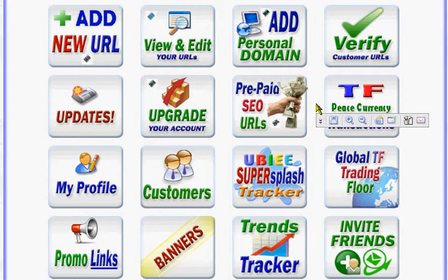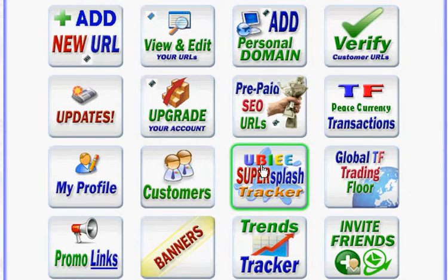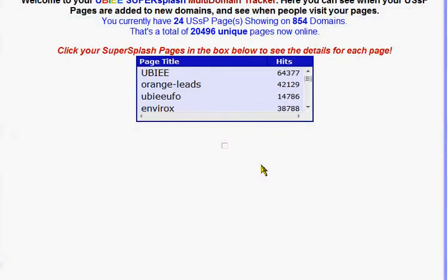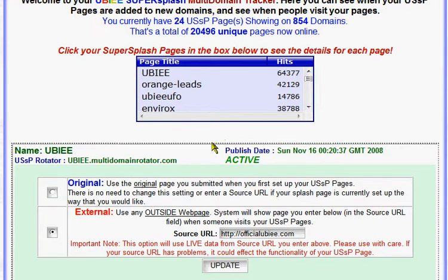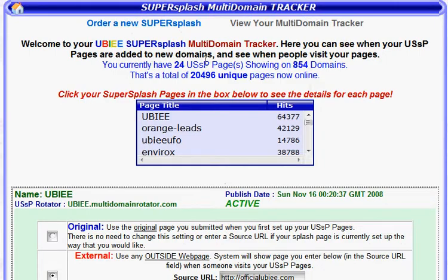Hello, this is the UB headquarters, and today we would like to explain the UB Supersplash tracker. The UB domains are a very special deal that you can get from us. Just click here to get an overview of what it does. Here you can see the tracker of the UB domains that are rotating into the Supersplash page. At present, we've got 854 domains, and I've got 24 UB Supersplash pages.